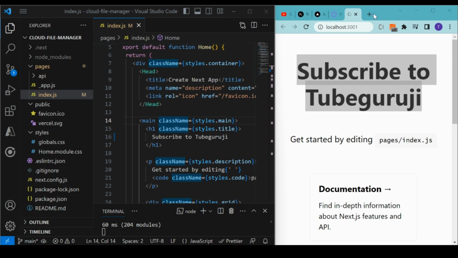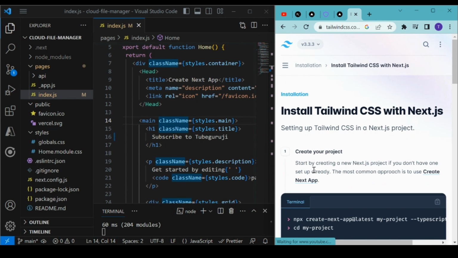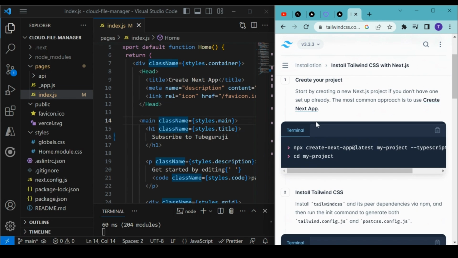Now let's install Tailwind CSS. Just go to Tailwind CSS and Next.js on Google, type it like this. You will see the first link in order to install the Tailwind CSS in Next.js, right? So the first step we already did. This just creates your project.